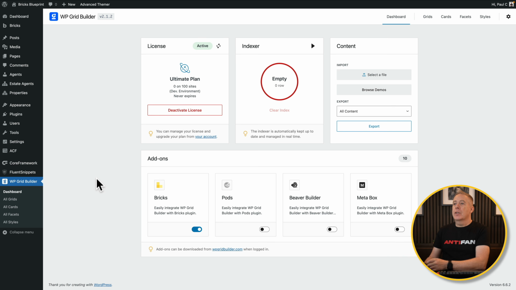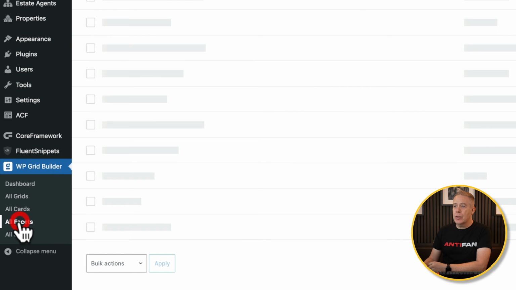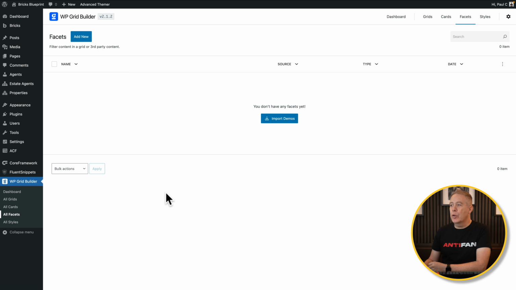So we need to create 4 facets. Now facets are basically just an individual filter. They can be searches, they can be filters like we've seen in this example, all manner of different ways of setting these up. So what we need to do is come into WP Grid Builder, choose the All Facets option, and now we can create our first facet.